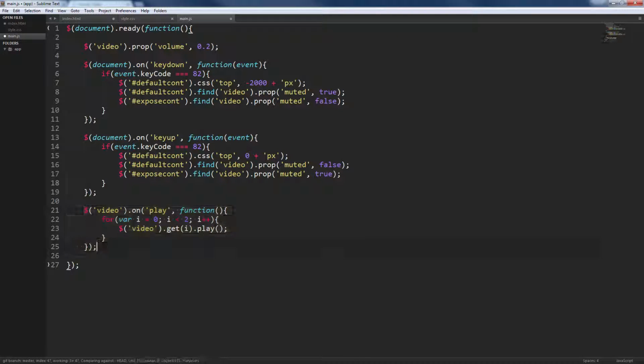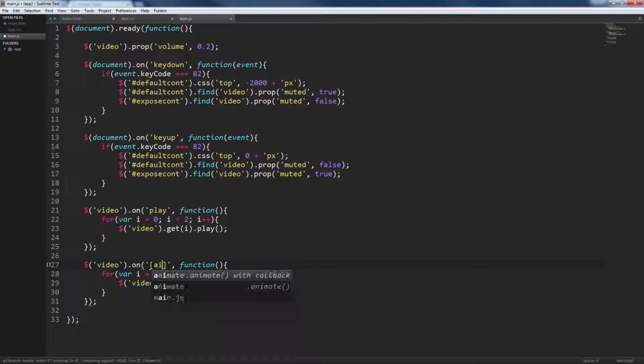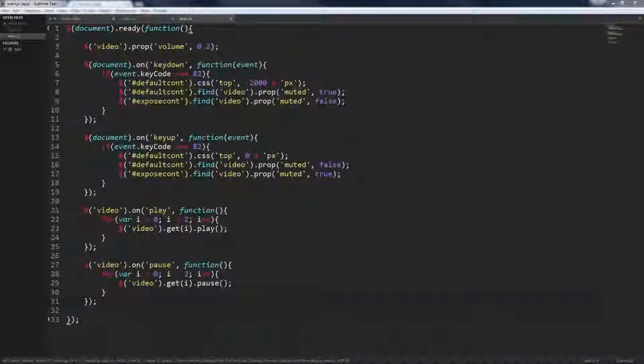And we'll copy this and change this to pause to make sure that if any video is paused, on pause, we want to pause all videos. So now if any video on the page is played, the other one will also play. And if any video on the page is paused, the other one will also pause. So this is all of our JavaScript. We're done. Our functionality is spot on now.